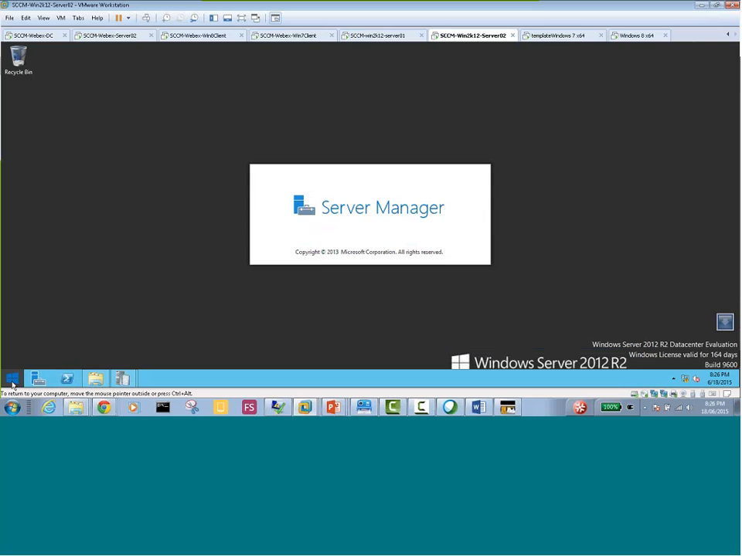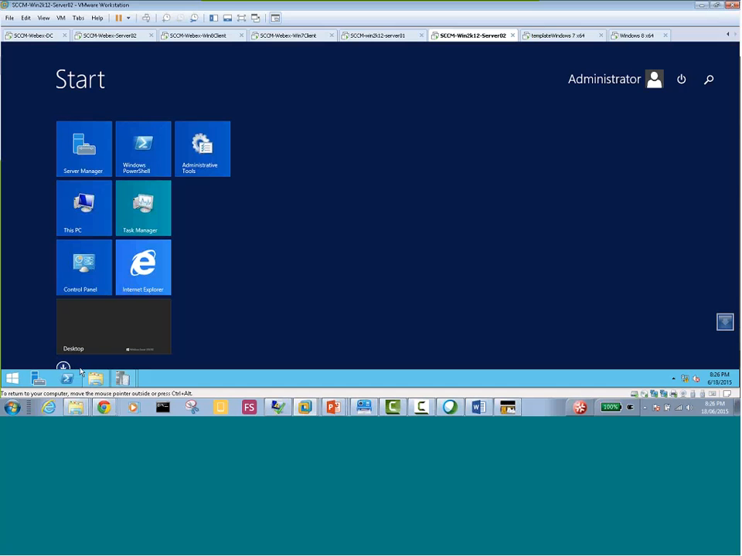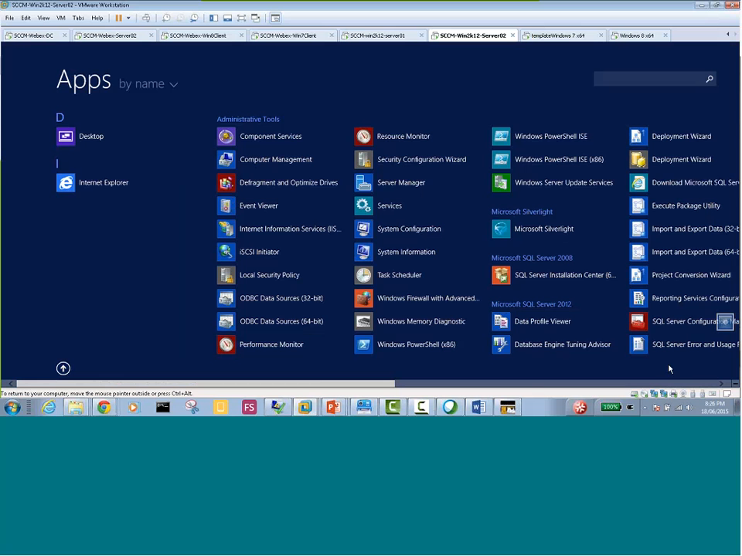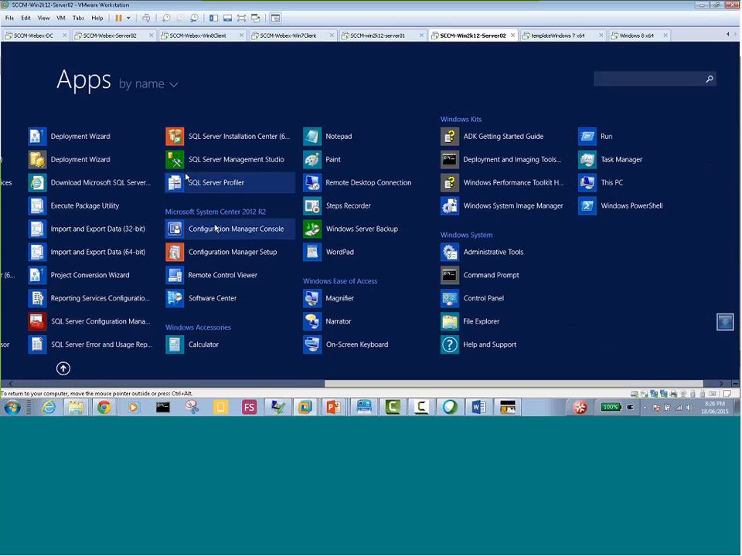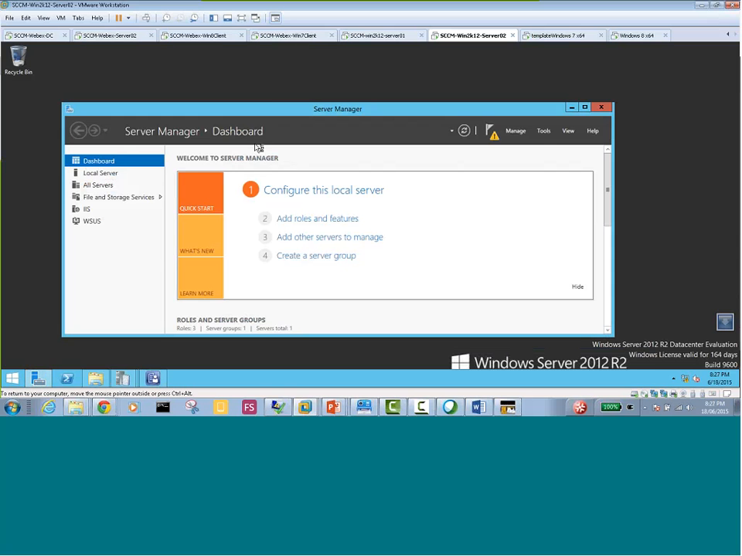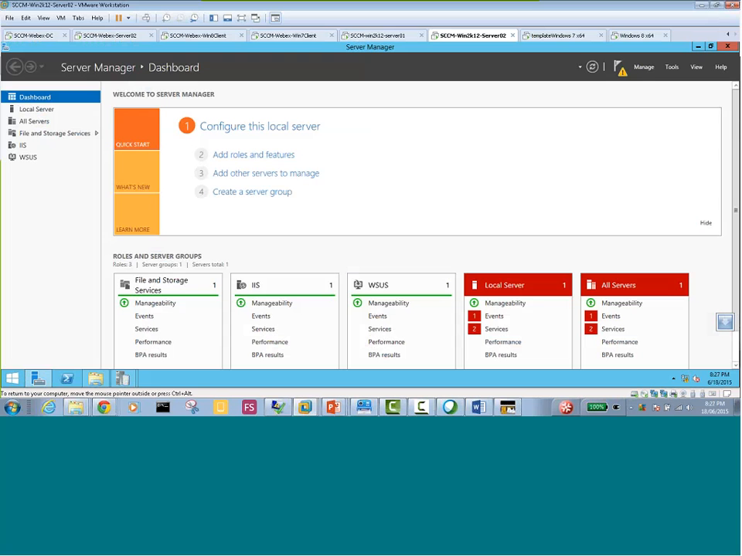oh, it's still starting. While Server Manager is starting, I'm just going to try to start the Configuration Manager as well. But WSUS is not syncing with the internet. So yeah, let's just check that.